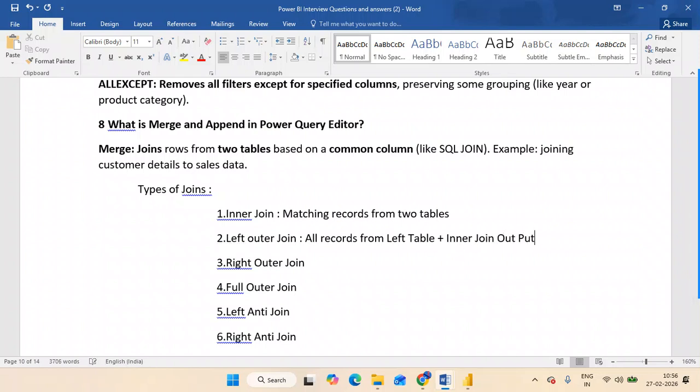What does inner join output mean? You have to think this is the output: matching records from here. I don't have space, so that is the reason I'm writing in this way. Here left join means all the records from the left table. Similarly, right join means all the records from the right table plus inner join. Okay, full outer join means all records from two tables.